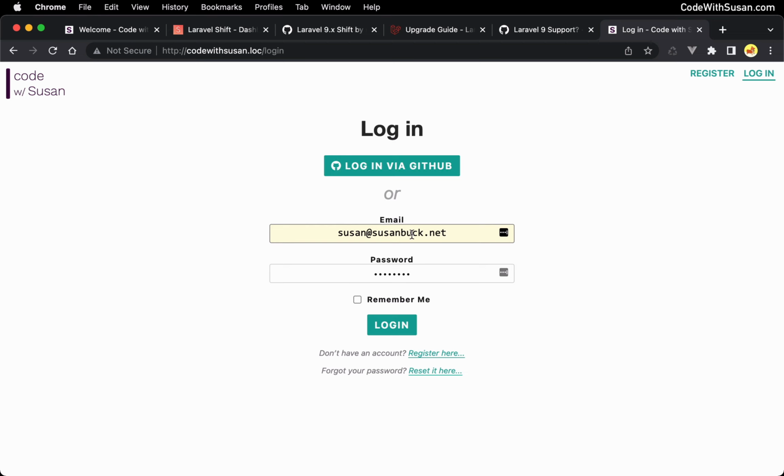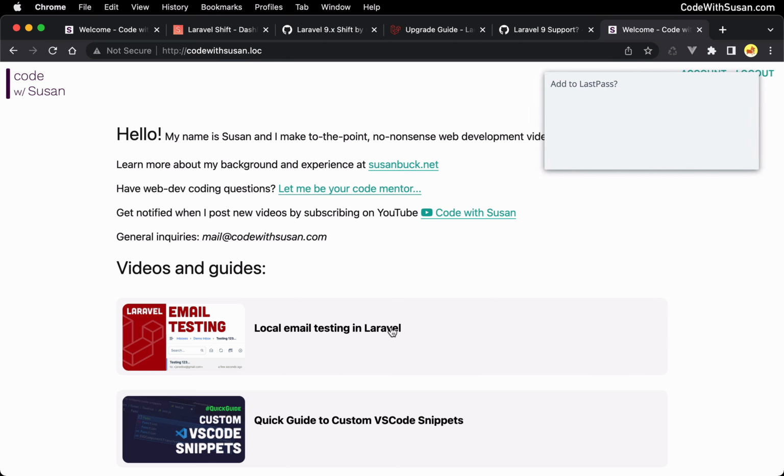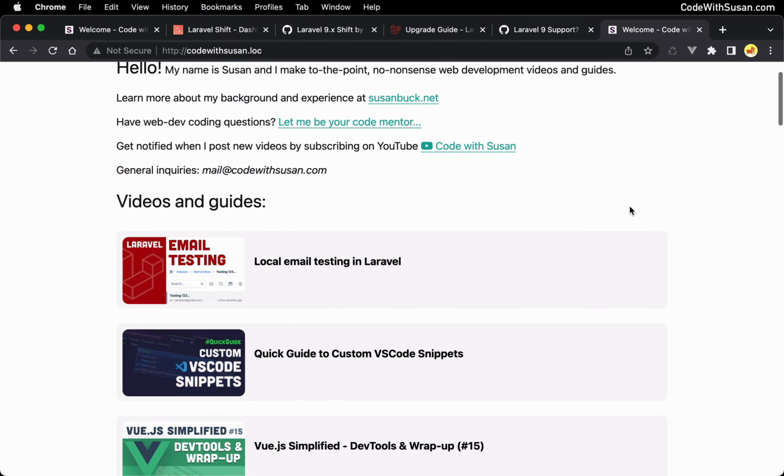You can see it is auto-filling here just because I am working on the development version of this site, and I do have it set to pre-fill forms just so I can quickly test things. So I'm going to go ahead and log in. All right, that worked good. And you get the idea.